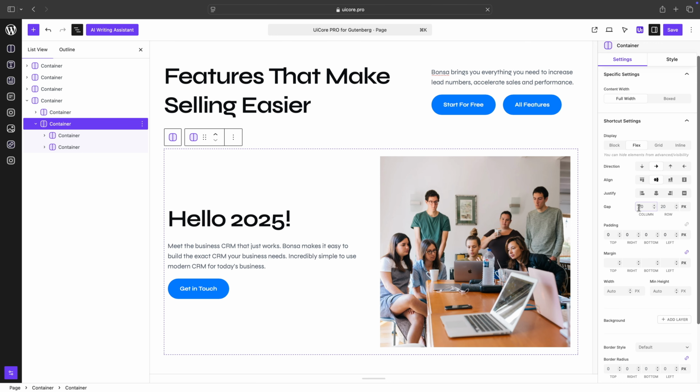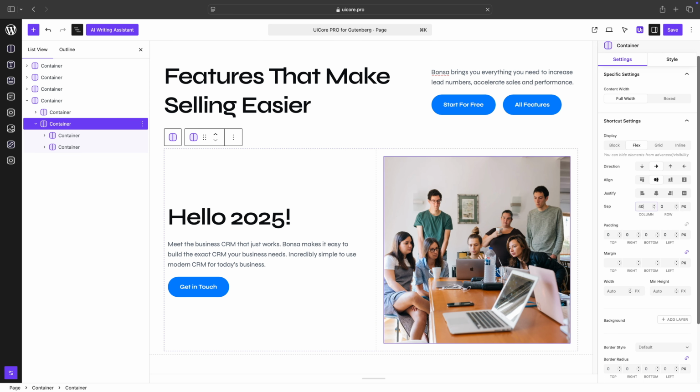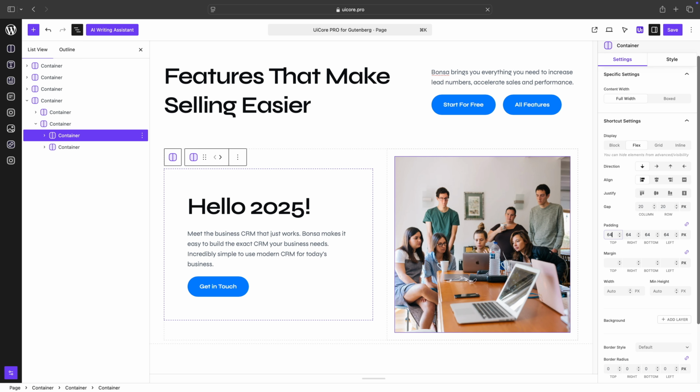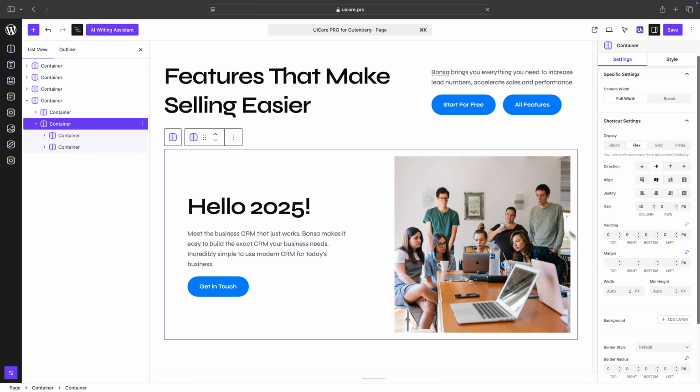There's also a gap control that lets you define the spacing between columns and rows without manually adjusting margins or padding. Speaking of which, you also have padding and margin controls here, where you can fine-tune the space inside and around the container. I'll add some padding to this layout to make it cleaner. For sizing, you can also set a custom width or a minimum height, which is useful for creating full-height hero sections or other specific height sections.